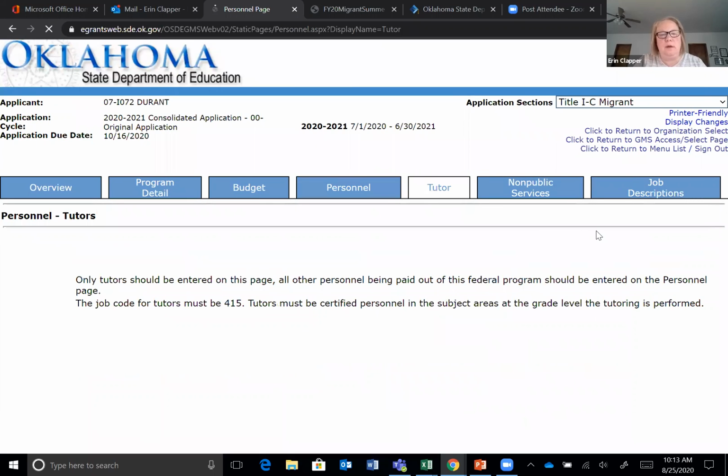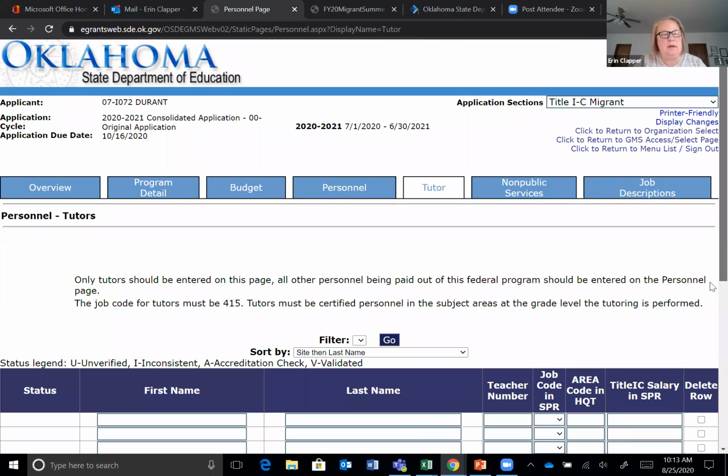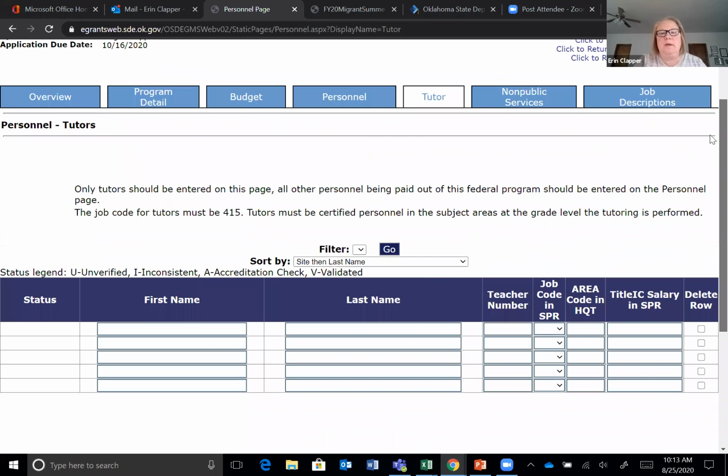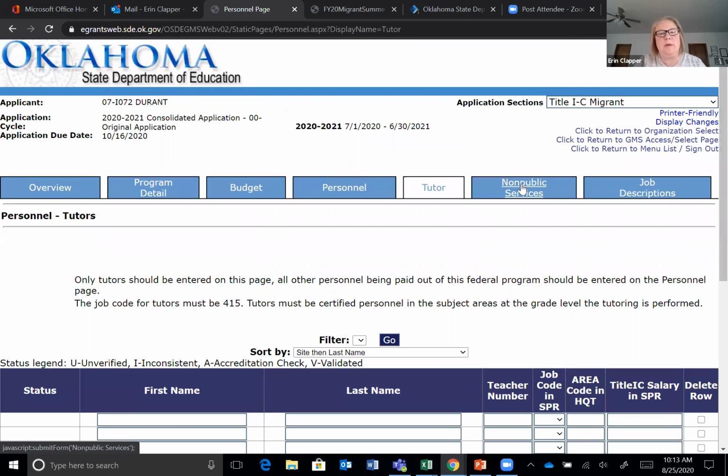The tutor page is kind of the same thing as far as putting in the first name, last name, etc. And then on this one you're also going to say if the Title I-C salary is in SPR. So again, just making sure everything is happy with SPR and jives with that.